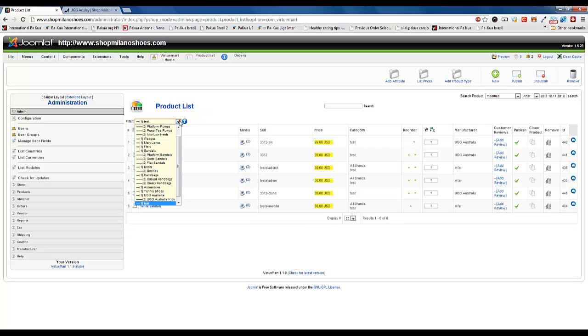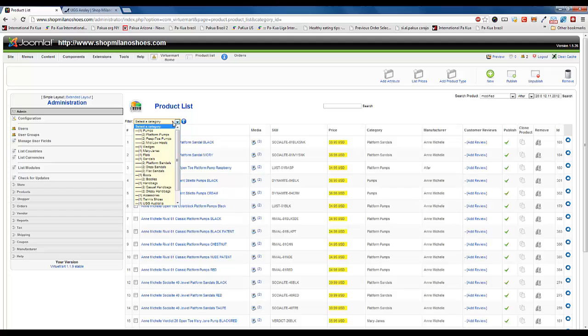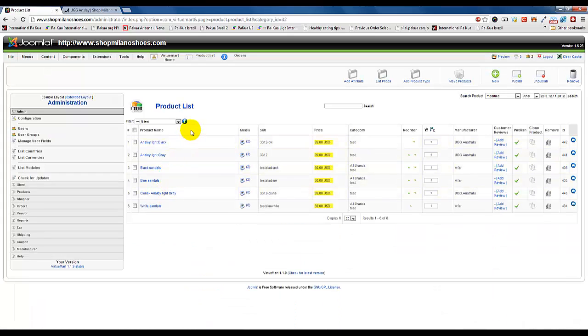And you can see right now I'm already in the category test products. You can select whichever ones you want. I'm going to go down to test. You'll see these are the test products that we have. Right here I'm going to leave a clone product, or a clone shoe. So you can see the name is Clone Ansley Light Gray. So you can really clone any product you want over here, clone products.